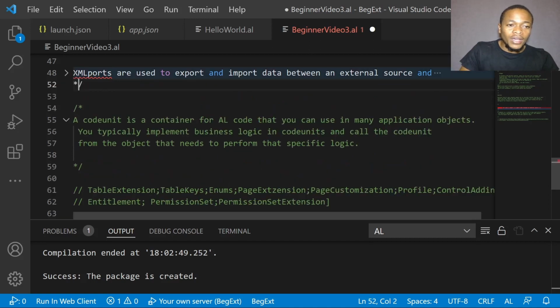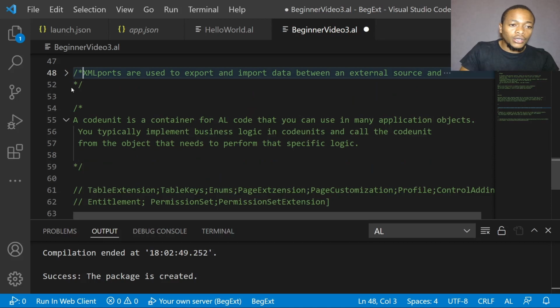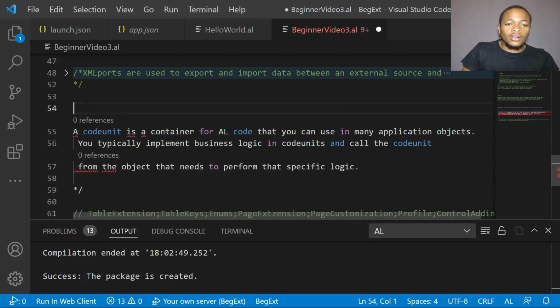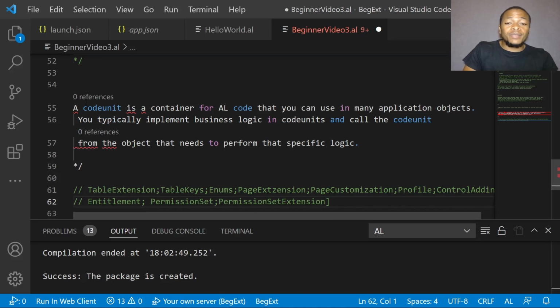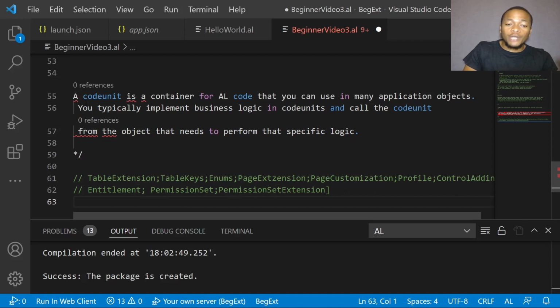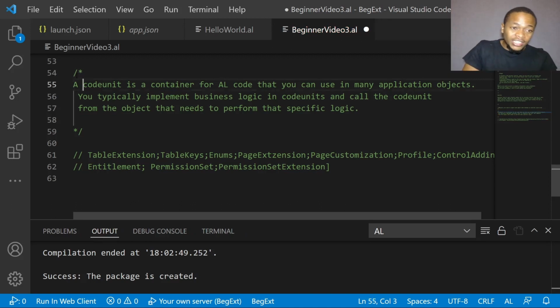ports. So finally, we have this thing known as a code unit, which is a container for AL code that you can use in many application objects. You typically implement business logic in code units and call the code unit from the object that needs to perform that specific logic. You implement business logic in the code unit and you call it from a report, from a table, from a page, whenever you want.